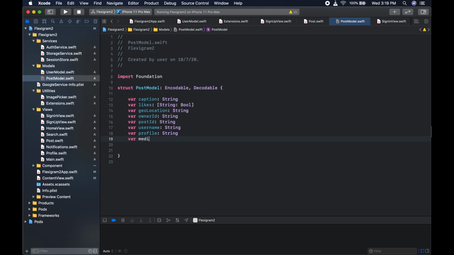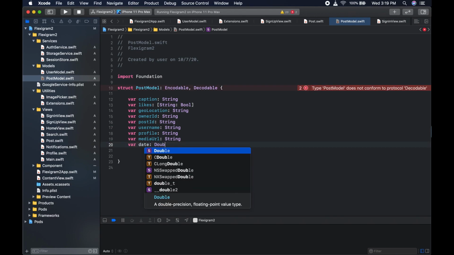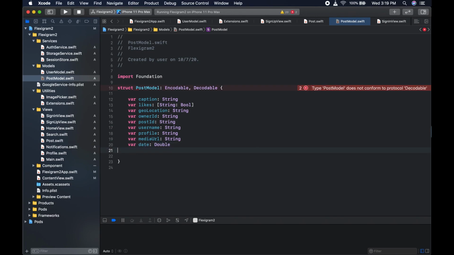And media URL. This is exactly what you think it is. This is going to be the URL to the image, and this is going to be var date, and this is going to be a double. You can guess what it is, and after that we're going to have a like count. We could say var like count, and this is going to be, you guessed it, an integer, like so. So you could save it, and we can continue from there.